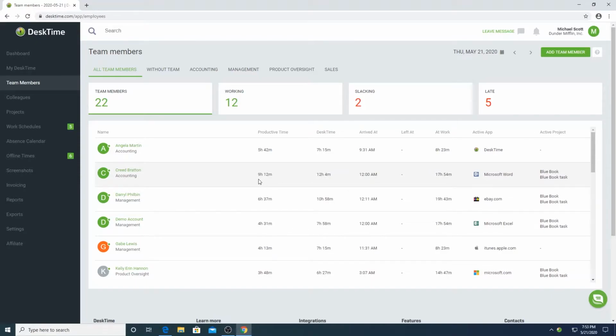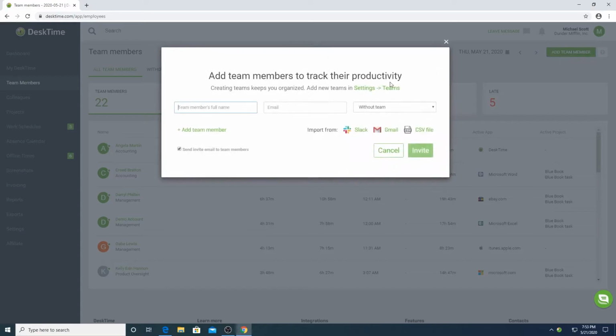In the Active App list, you can see what your employee is doing right now, but this list shows what projects they are working on, if any. At the top of the page, you can also add new employees with the button Add Team Member. Enter employee's name here. Add their email address and assign them to a team if necessary. Now you can invite the employee to join your team.